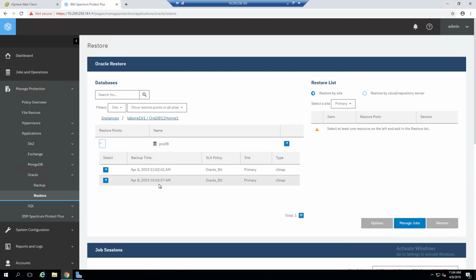If I want to go back to an earlier point in time, an earlier time from today, I can use my first backup of this database, or I can use the most recent one, or I can simply click this blue arrow here next to the database to use the most recent copy. This will add the database over here on the right-hand side to the restore list.